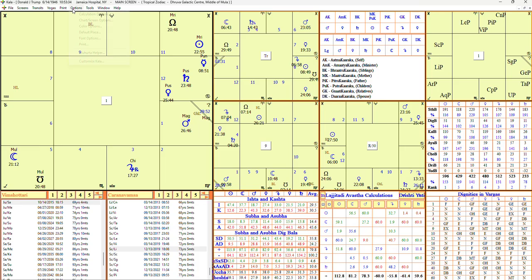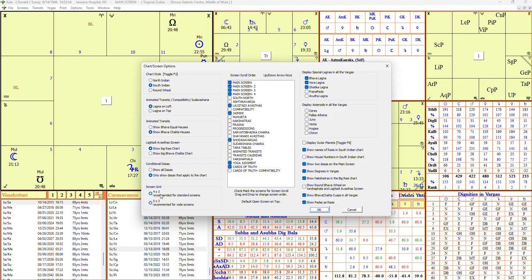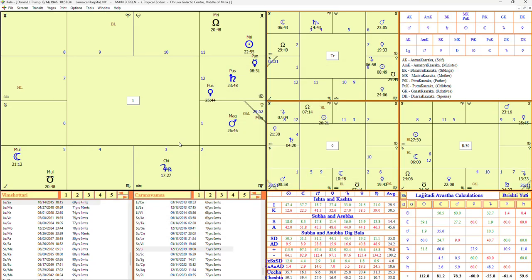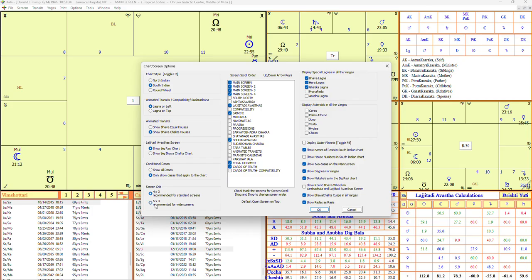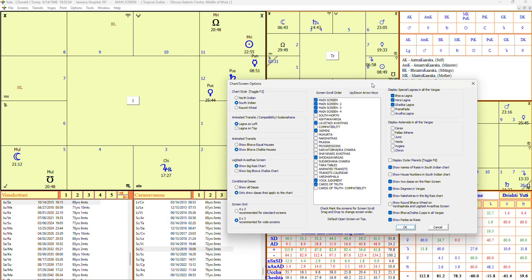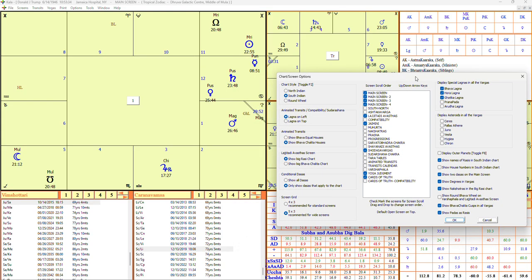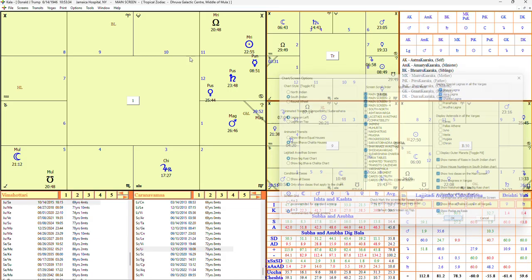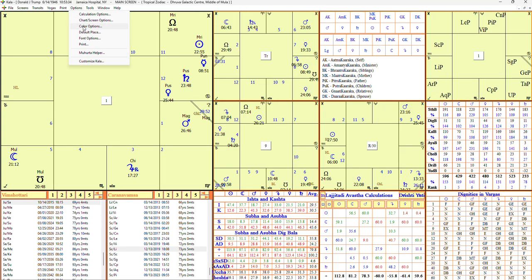There are various chart and screen options. You can have a wider screen option if you have a smaller screen. You can go to have different asteroids of various sorts. You can have different special lagnas. I have the Jaimini, Ghatika, Hora, and Bhava lagnas here in this particular chart. Let's see, what else can we do?